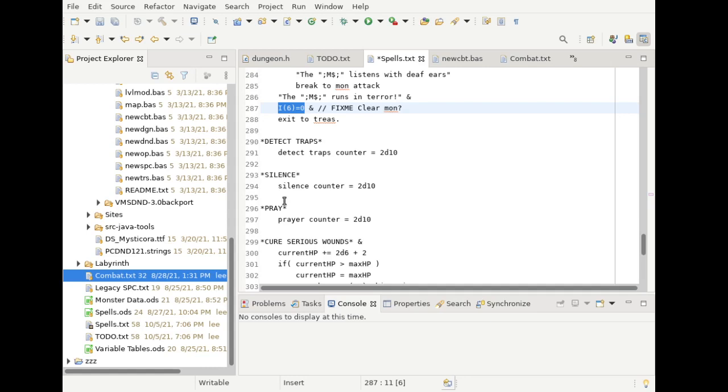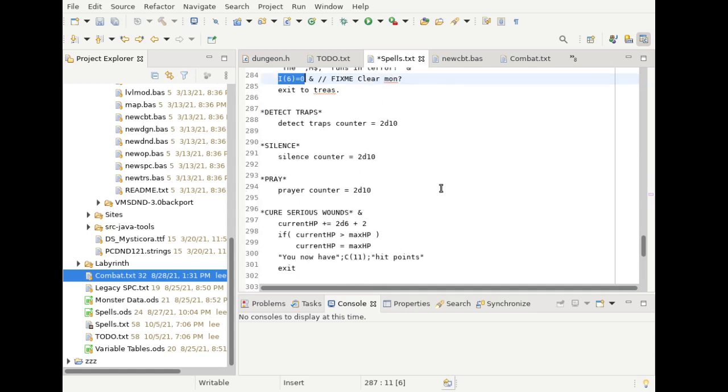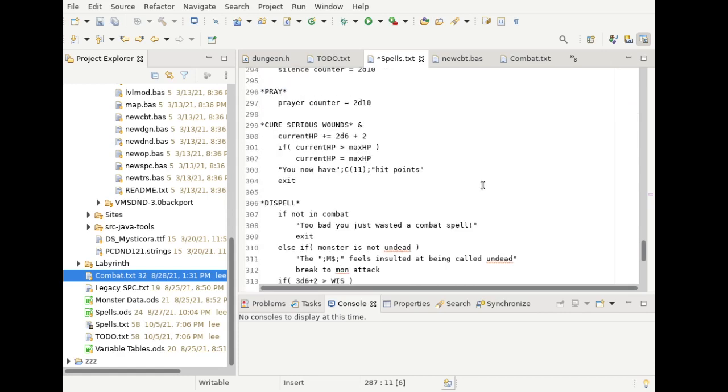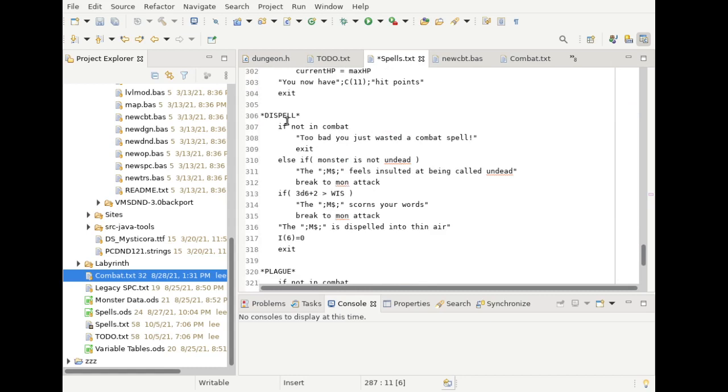All right, detect traps, silence, and prayer. Counters, like we talked about before. You can look at those other modules to see how those work. Cure serious wounds heals 2d6 plus 2 hit points. Simple enough. Dispel is like turn undead, but it destroys the undead instead of making it run away.